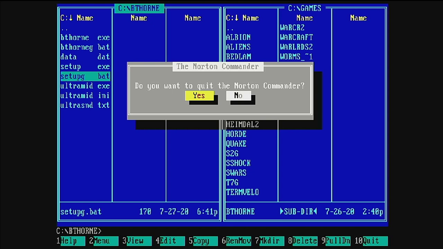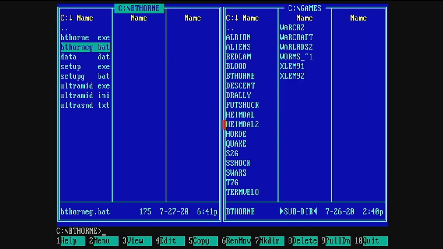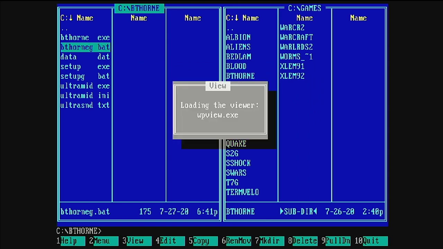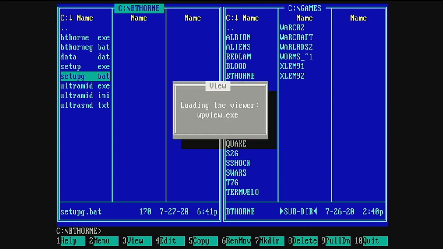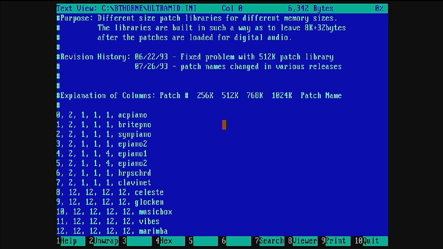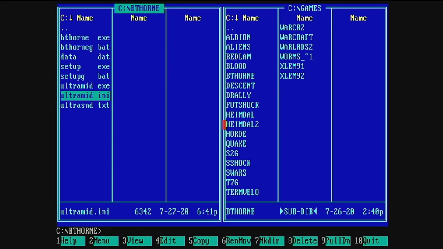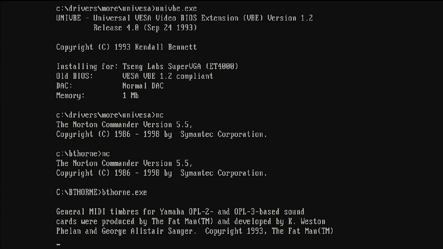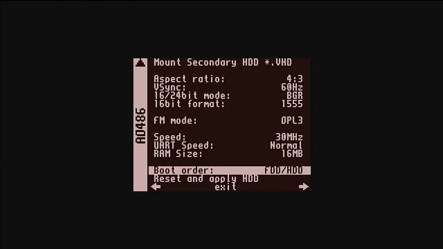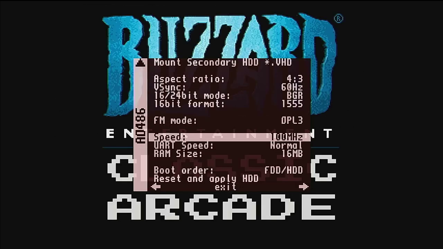Because it needed the setup file, and I'm guessing this. I'm not sure what the setup file actually does, where it puts the settings, but using the setup file, it made it possible for me to run Blackthorn with audio and everything. Which one? Oh, and let's get it to 100 megahertz.